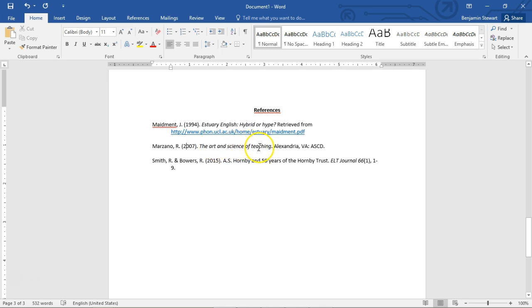We have the title of the book. Then we have the city, and then the state, in this case the abbreviation, because if it's in the United States, we will always have a city and then a 2-letter abbreviation for the state, followed by a colon, space, and then you will list out the publisher, followed by a period.